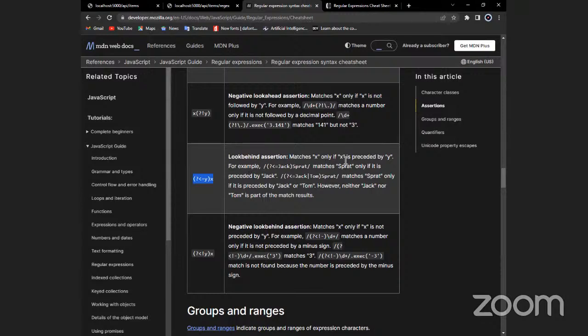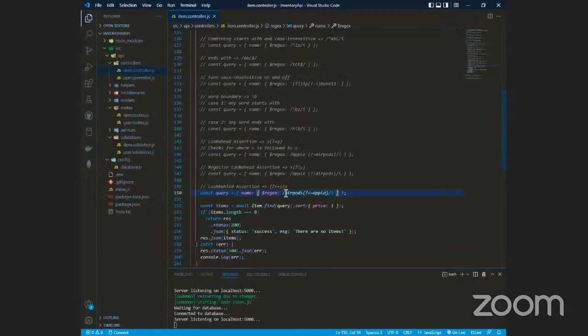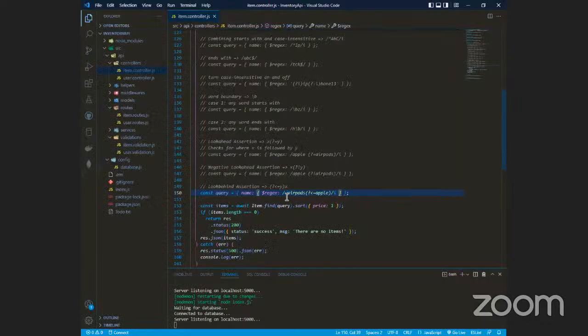Matches X only if X is preceded by Y. Okay, so let me add a space on this AirPods here, just to see if that is a space issue, or if I have to force maybe a string or something. Okay, still not giving me what I want.